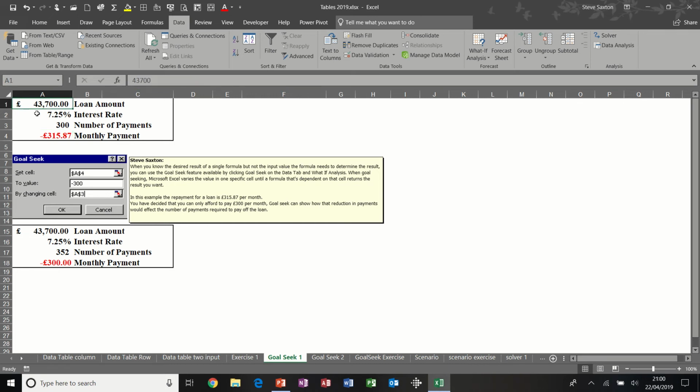So initial borrowing was 43,700, interest rate at 7.25, 25 years or 300 payments. The PMT function returns 315.87, that's what I would have to pay. But let's say I can only afford to pay £300. I want Goal Seek to tell me if I only pay £300 how that affects the number of payments. This example's already been run, it's just a picture really. This would increase the number of payments by 52. The payment amount has gone down to 300, so by losing £15 it's an extra 52 payments of 300. It's quite a lot extra.